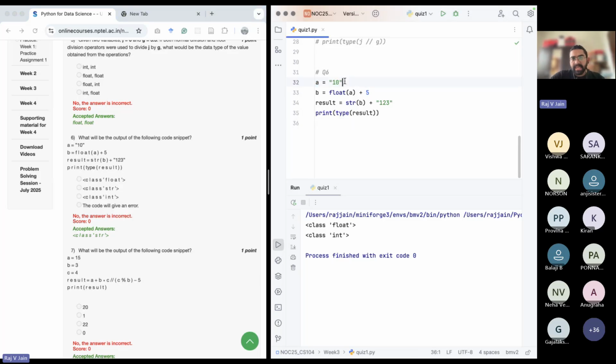The reason is, A is 10 as a string, but when you convert to float, it'll become a float because it can be converted into float. So it'll become 10 as a floating point number, then plus 5. So this B becomes 15 in floating point type. Then result takes string of B. So that 15 will be converted into string, and then we have plus 1, 2, 3. But this is a string operation.